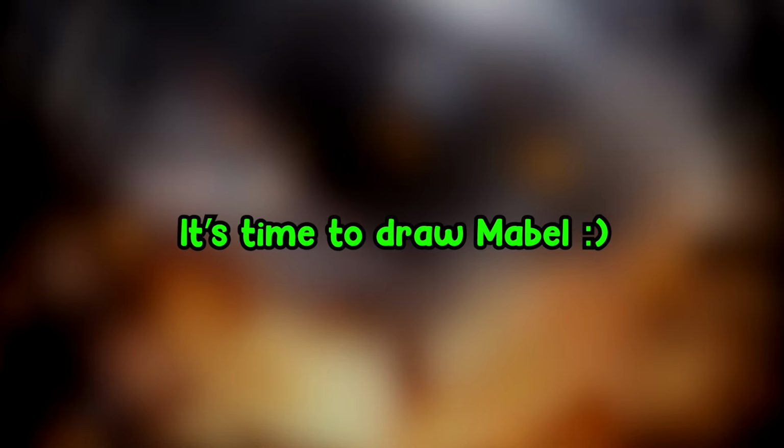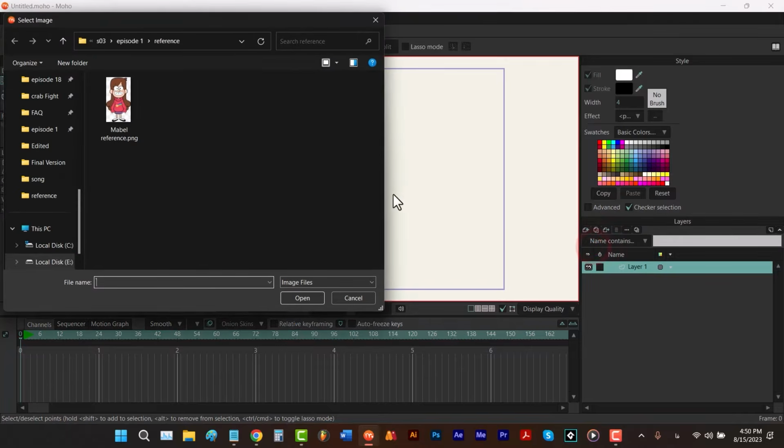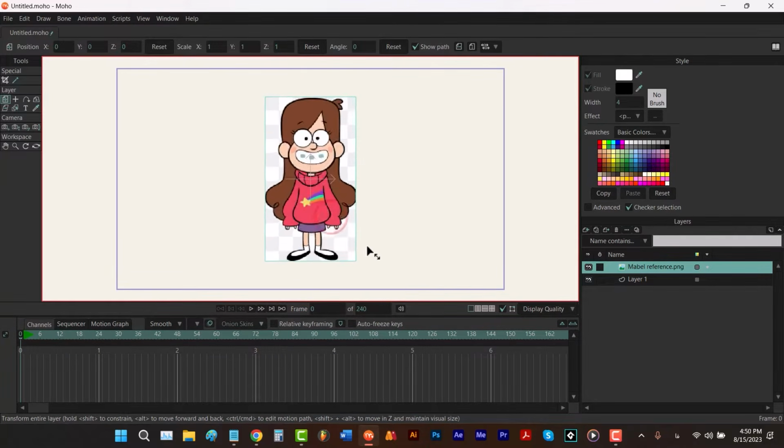Alright, now that you know how to find the best reference for your character, it's time to draw it. Okay, to draw your character, first you have to go to new layer and choose image. From here you choose your reference and import it into your project by clicking on open. Let me change its size a little bit and make it bigger.